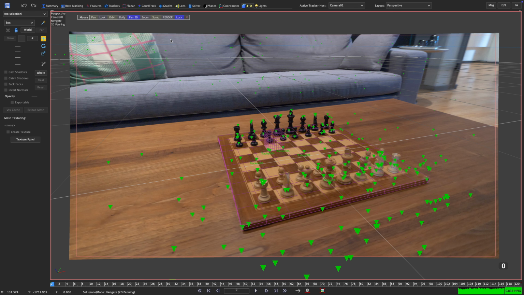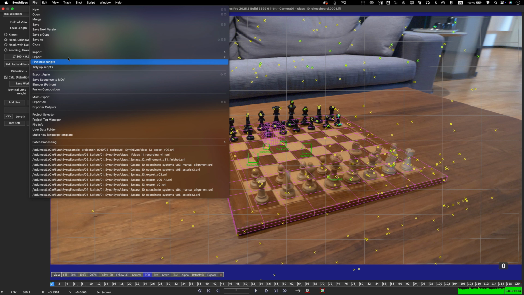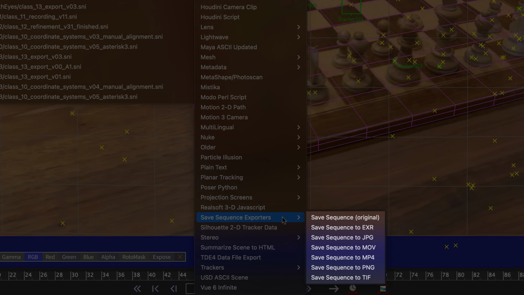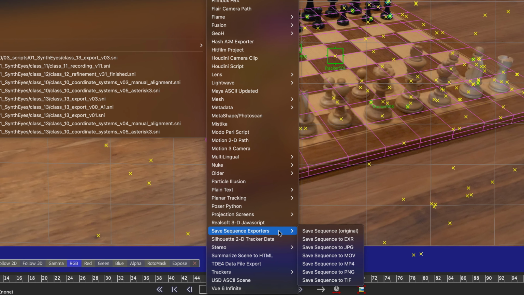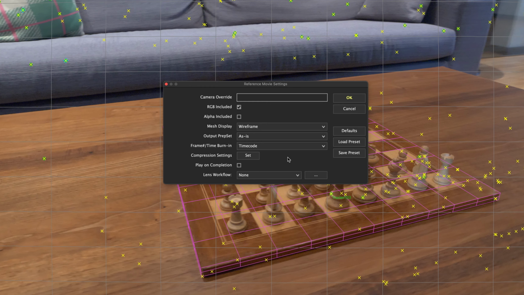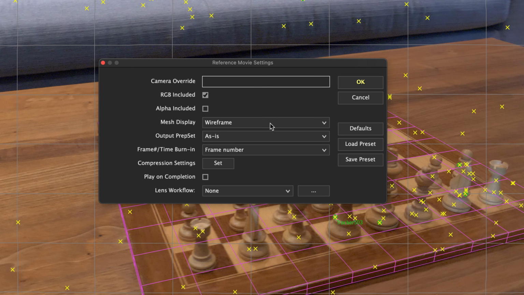Just for illustration purposes, let's go to the lens room first. But you can do this from anywhere inside of SynthEyes. Go to the huge exporter list under File, Export, and find the Save to Sequence submenu. Now that will give you exporters for various formats. Pick the one that you prefer. Here you can choose what kind of timecode or frame number burn-in you would like to have, and if the meshes of your geometry should be solid or outlines. Note that the trackers will not be included in this export.